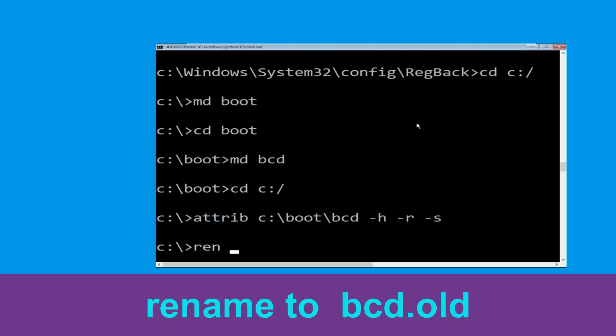Now type attrib c:\boot\bcd -h -r -s and hit enter. Type in ren c:\boot\bcd bcd.old and simply hit enter to execute this command.